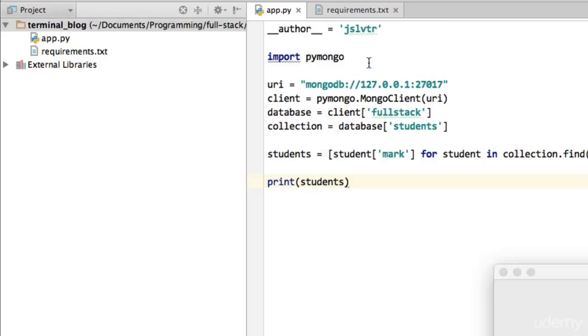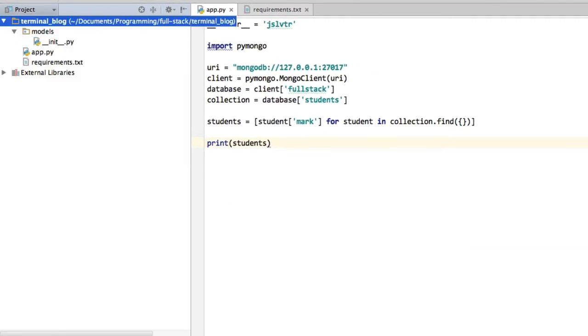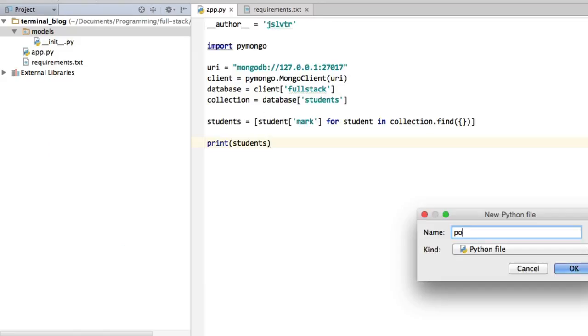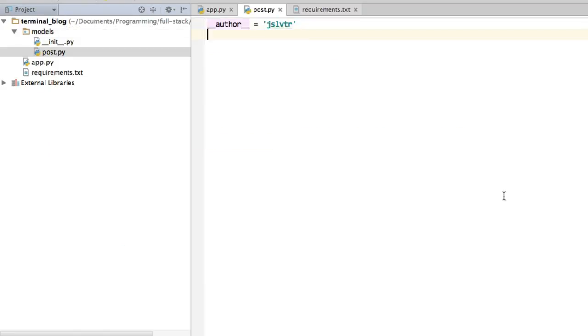So we're going to create a Python package called models, and then we're going to right click that and create a new Python file called post. And now we're going to define this part of the program that specifies that posts as a general type of thing have a content and have an author and have a title.